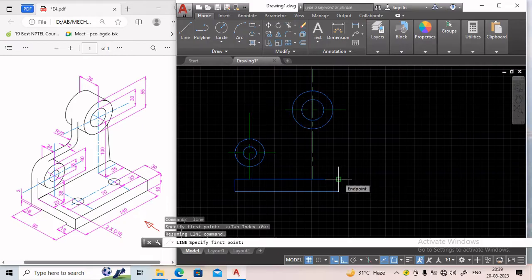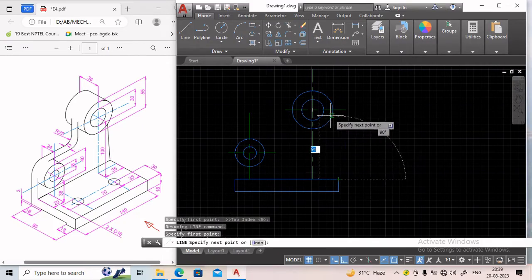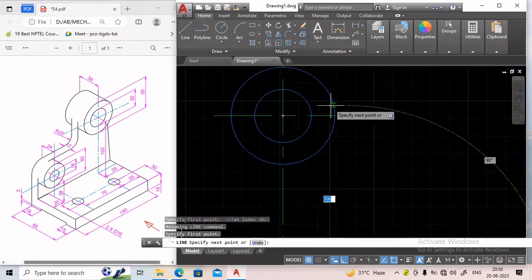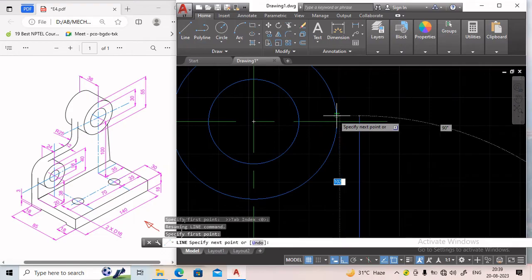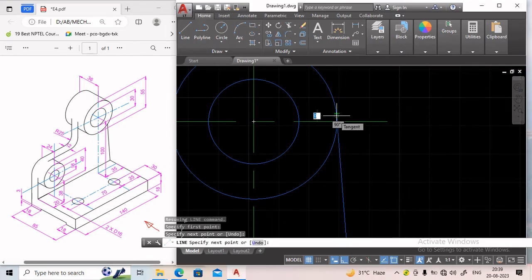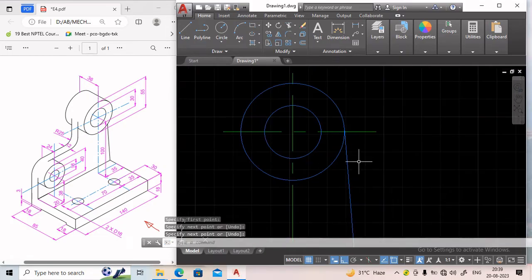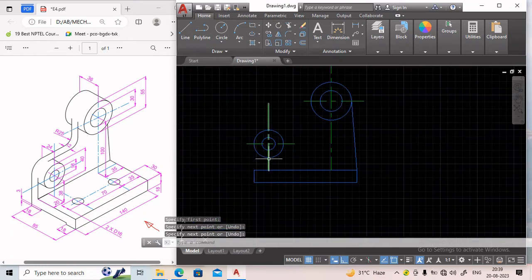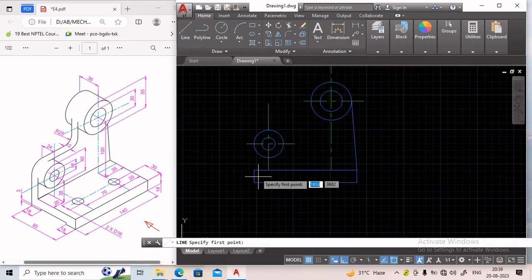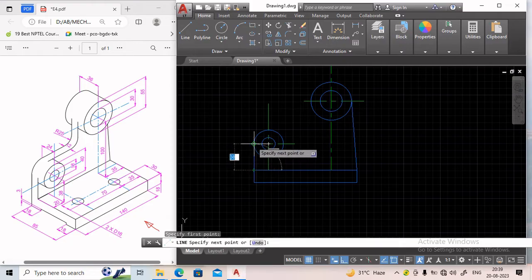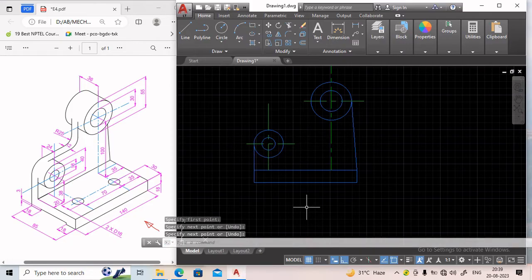So we will start to draw this line from this point. Now we will find if the tangent is showing or not. You can see the tangent is showing. So we will click on this point and then press enter. Similarly, we will connect this edge with the quadrant of the circle. Completed. Now we will draw this edge and this edge.